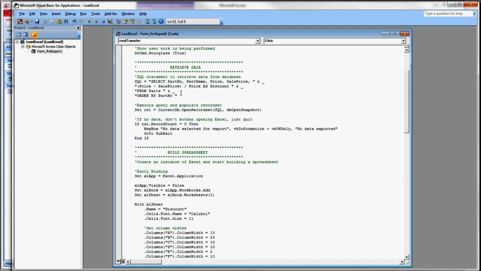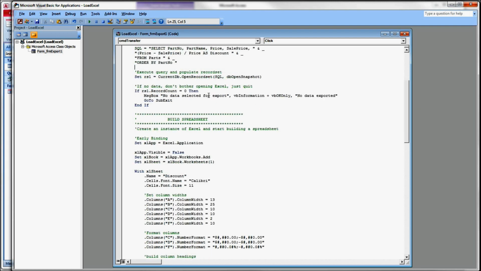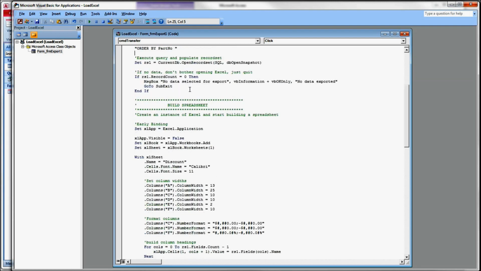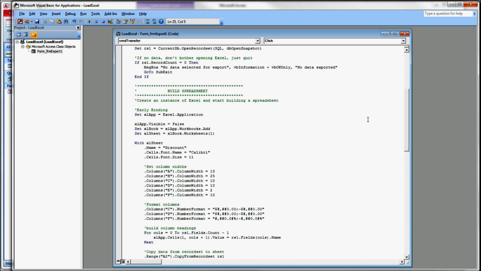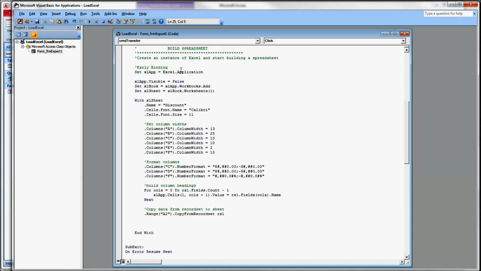I've simplified our query just a little bit. I've gotten rid of all the aliases, so we're just selecting part number, part name, price, sales price, and then our formula for the discount. Everything else up here in the data set, record set area is the same. Everything up here as far as building Excel is the same as we had before.